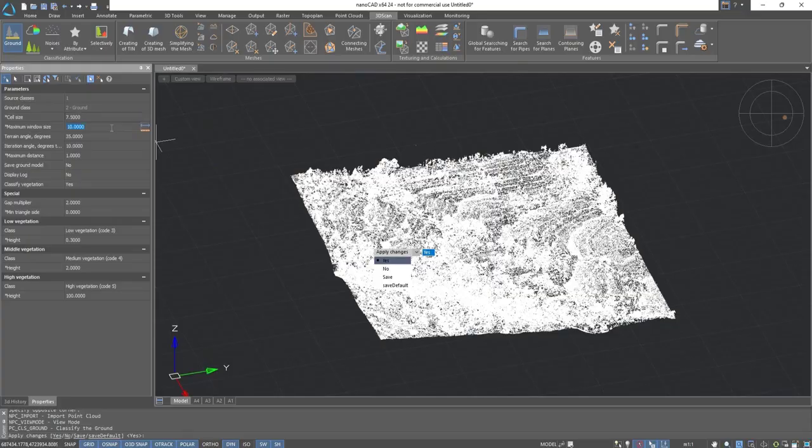The maximum window size parameter allows you to set the size of man-made objects that do not belong to the ground. Buildings, cars, etc. Objects of the specified size will be excluded from the classification. The parameter value must be greater than the cell size value. Let's leave the default value in this field. The terrain angle and iteration angle parameters allow you to set the maximum terrain slope angle in degrees and the maximum deviation angle of local irregularities from the main direction of the ground surface. Let's leave these settings as default.